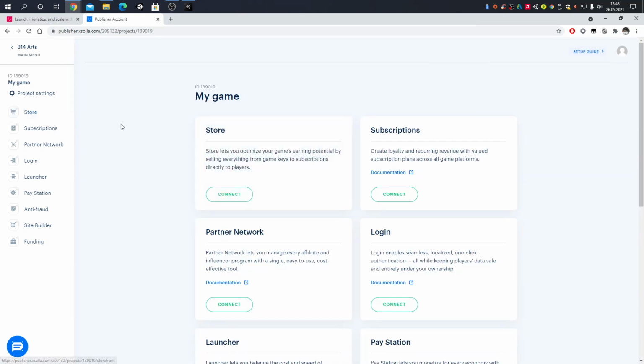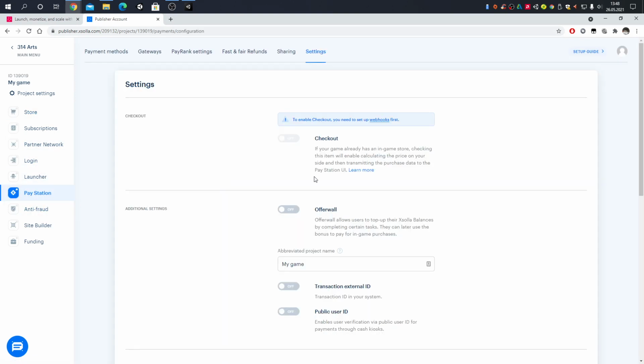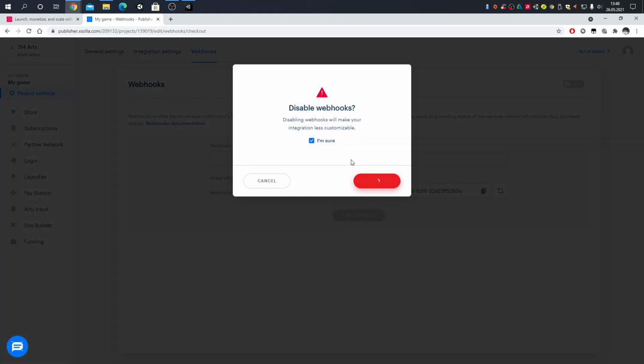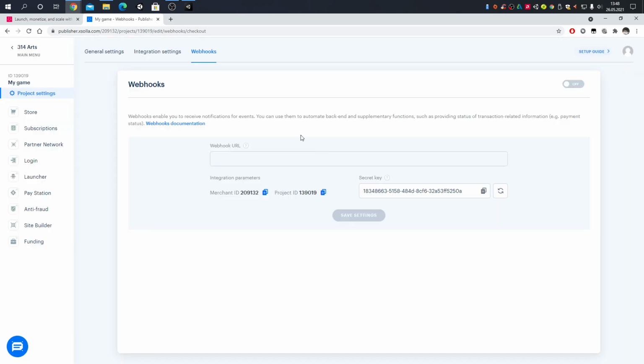What we are going to need for the integration to work is store, login, and PayStation. We're going to set up the PayStation first. We are not going to use webhooks, so click on to enable checkouts. You need to set up webhooks first. Click here and turn it off. Confirm. We don't need this.